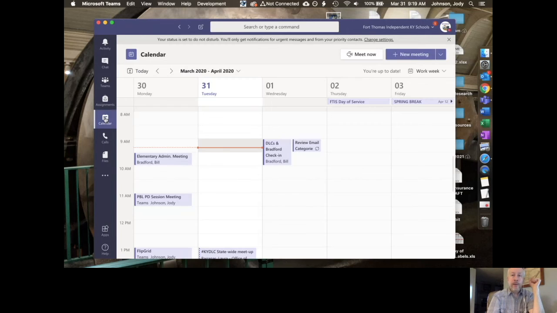When you are doing a calendar invite, it defaults to new meeting. There is this live event option here. I do not suggest that you try to do a live event. A live event is for something much more robust, much larger. If you were doing a town hall meeting, you would do a live event.